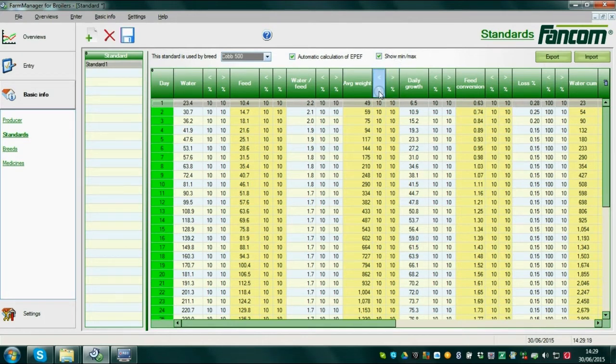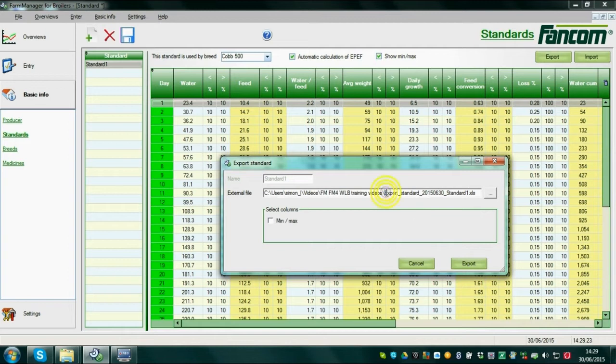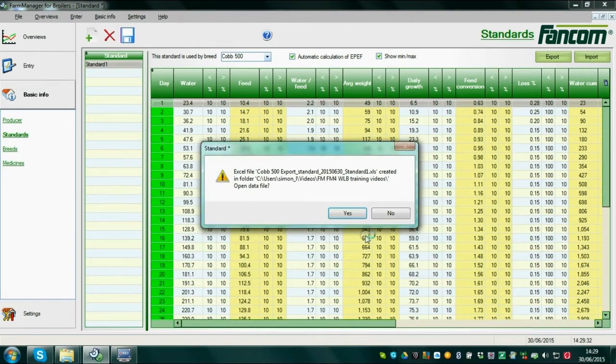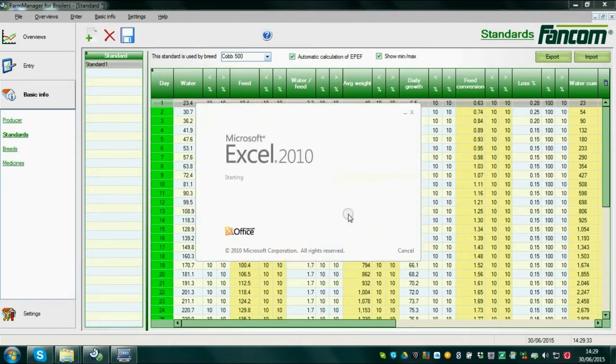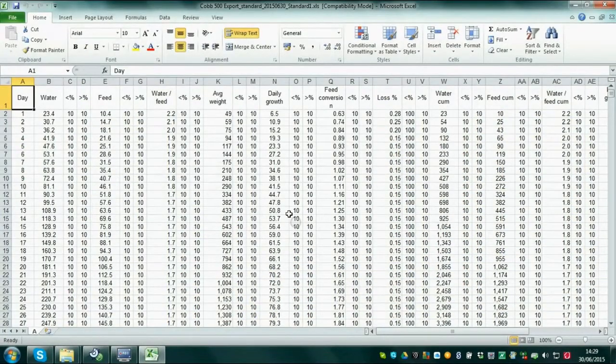Click Export. Check that Min-Max in the export window. Browse to the folder you wish to save the standard and name the export file. Click Export and open the data file.